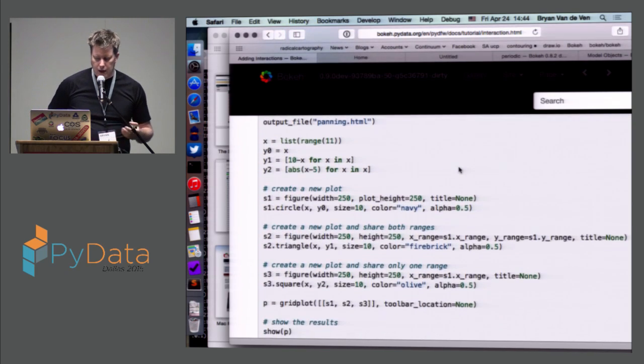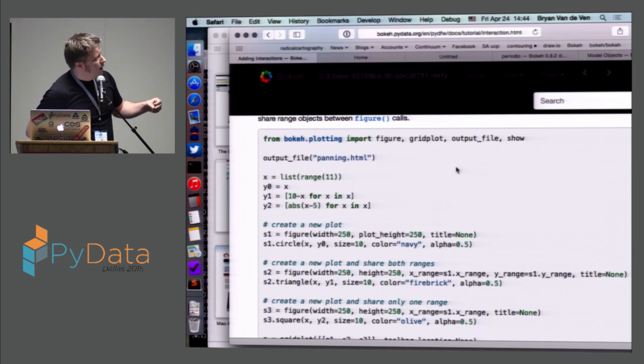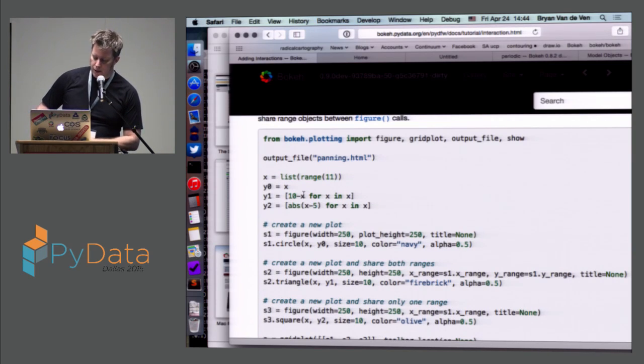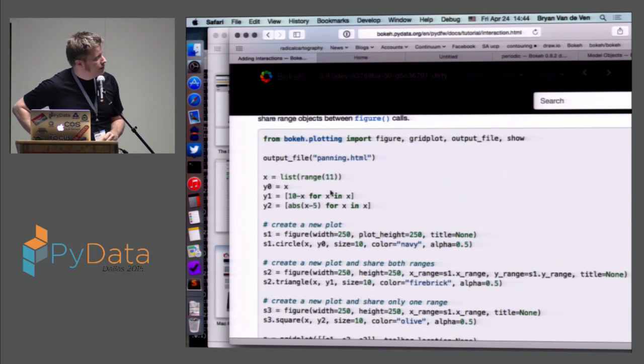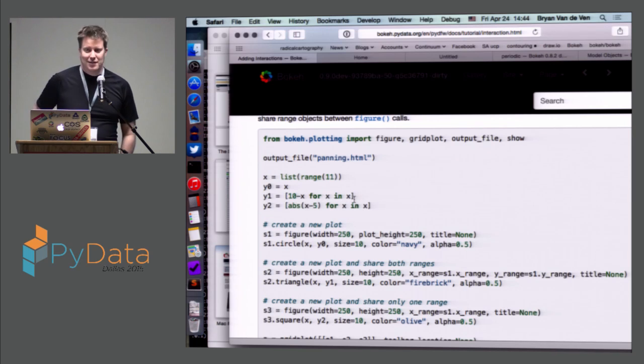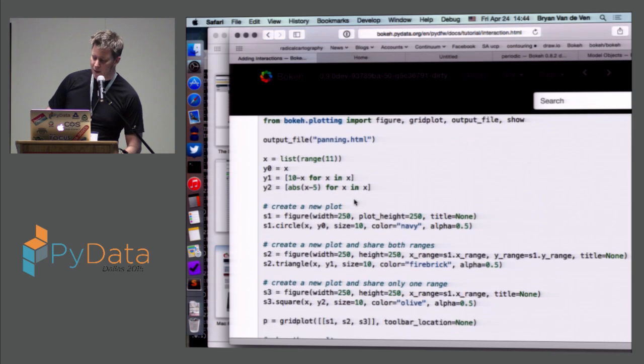Here for linked panning, again, I create my output file. Note, I have an error in my code here, by the way. I'm not sure why this worked for me in Python 3. Here in this list comprehension, it redefines x to be 10 at the end, and so the next line fails. So if you make this like 10 minus x2 for x2 in x, and abs x2 minus 5 for x2 in x, that'll work. I'm not sure why that worked on Python 3 and not Python 2. I wouldn't have expected that behavior to be different.